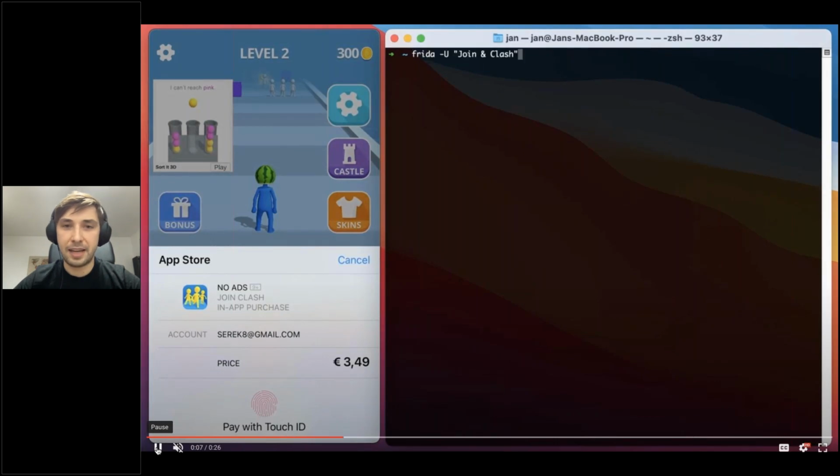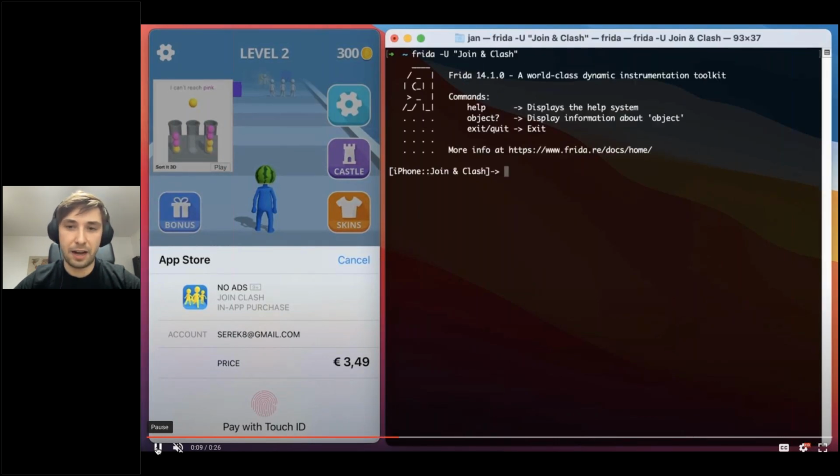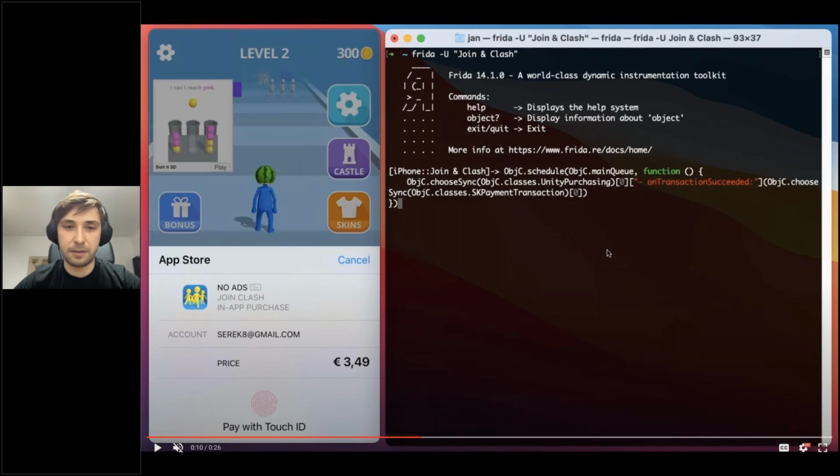Obviously hackers don't pay for that kind of stuff. So we can attach Frida to our app, and we can invoke any function then. We will just invoke onTransactionSucceed, a function that would be invoked after the successful payment. If we used Touch ID here and paid for it, onTransactionSucceed would be invoked. But right now we just attach to the app, and we will artificially invoke that function. So let's invoke it. Now let's tap on cancel.